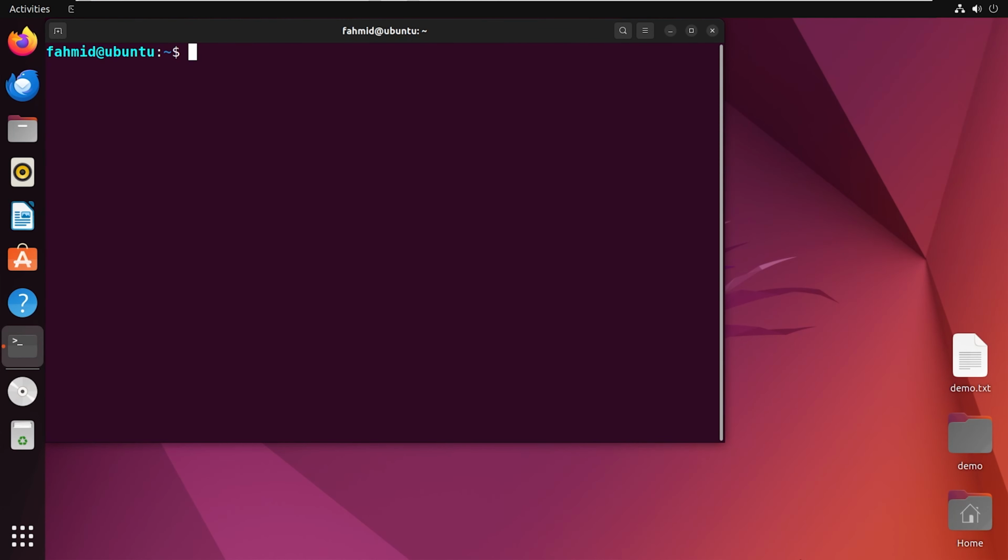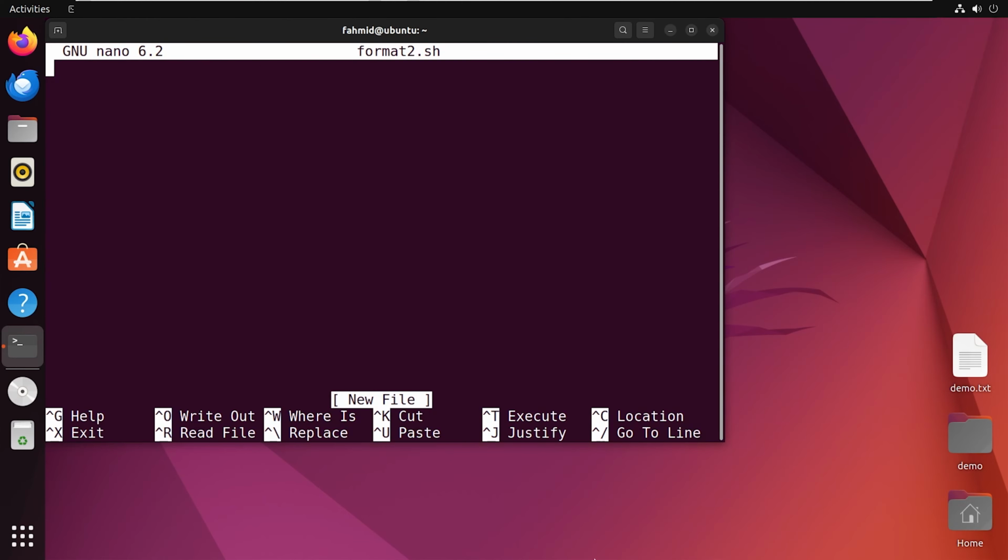Next, in second example, I will show you how to print date in year, month, day format, but it is slightly different from the first one. Let's see how it works. First, I will create a script named format2.sh. Now I will edit my script. So I will start with the shebang line.